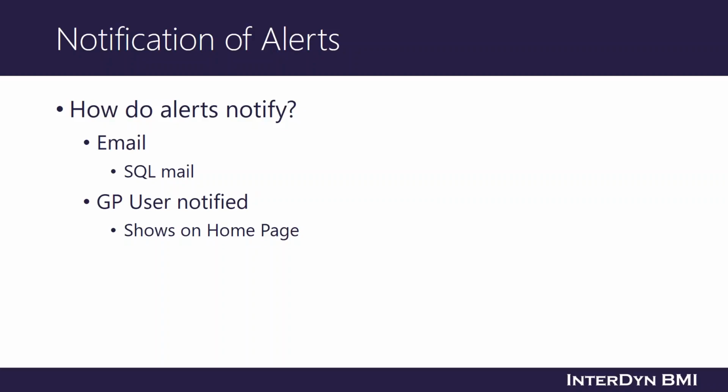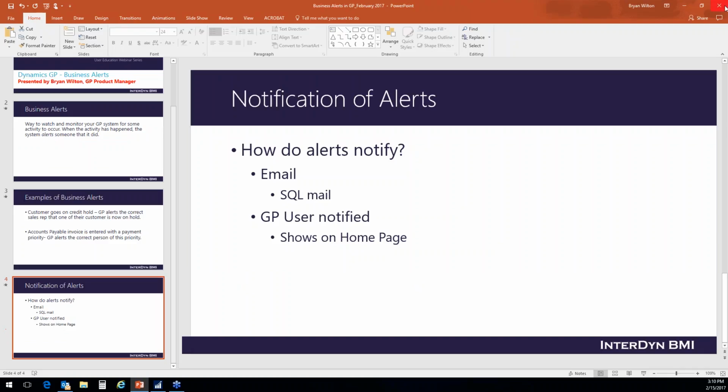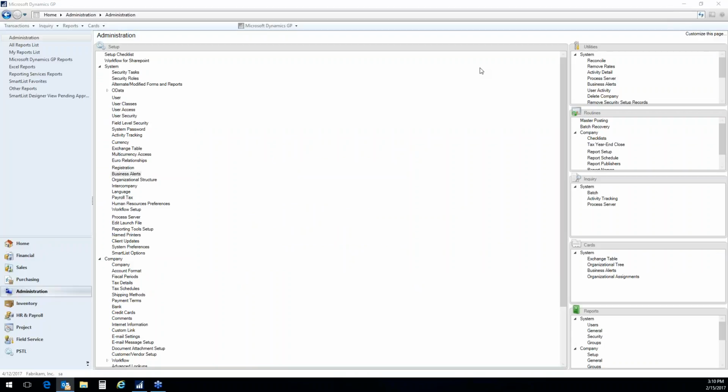But GP users can be alerted. It does post a notification on their home page, and so it does allow you to see that when you log into GP, and that way you know what's happening. So, okay, with that, we will close down the slides here, and then you should see my Dynamics GP.